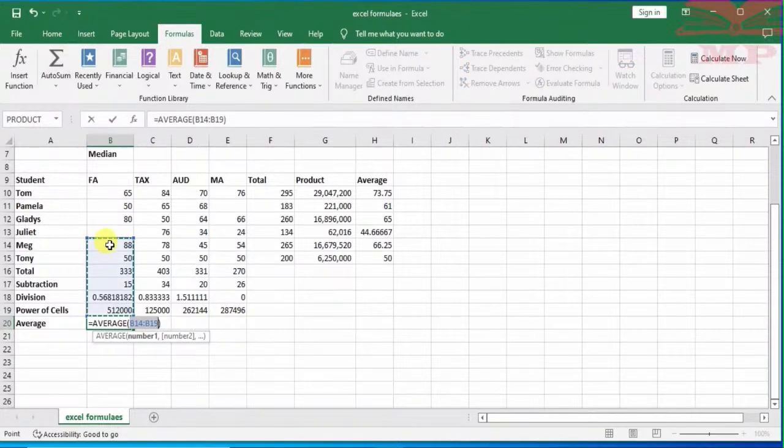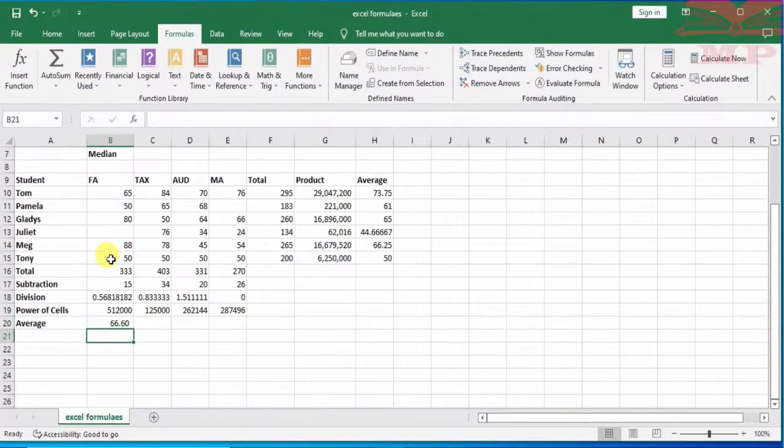You can see up to the next place where there's nothing. So this one majorly picks everything, but you can highlight up to where you want, that is up to Tony, and it will give you everything that you want. If you enter, of course, the average is 66.60. You can undo, and again, in the formulas, you can use the insert function.